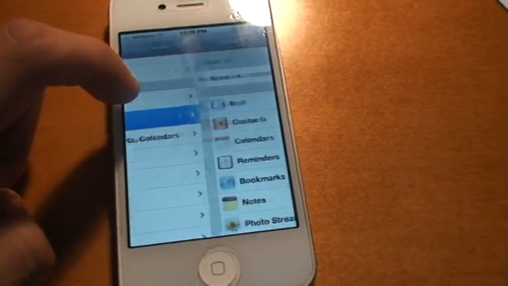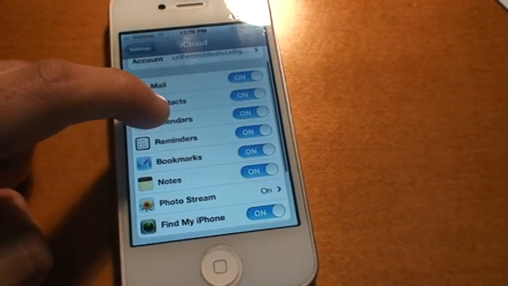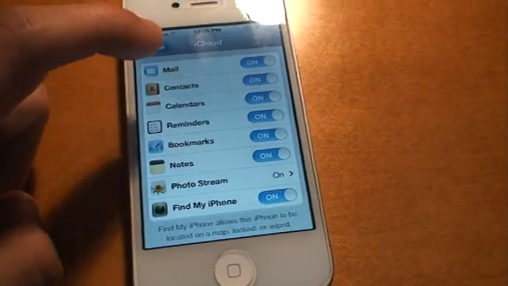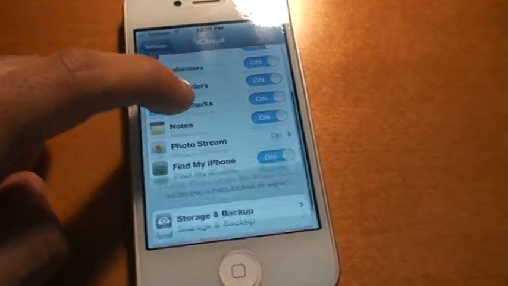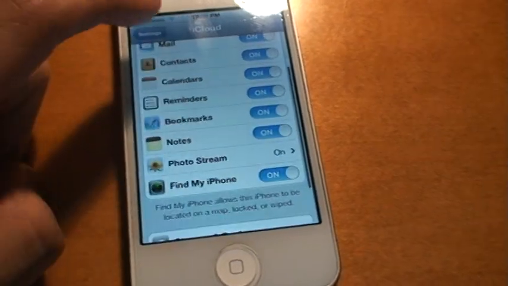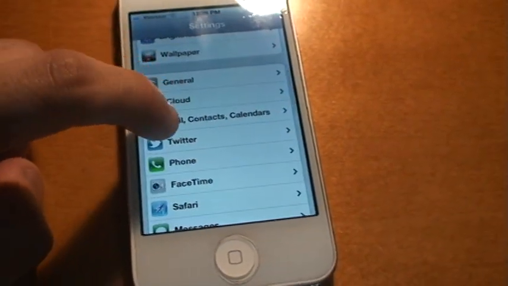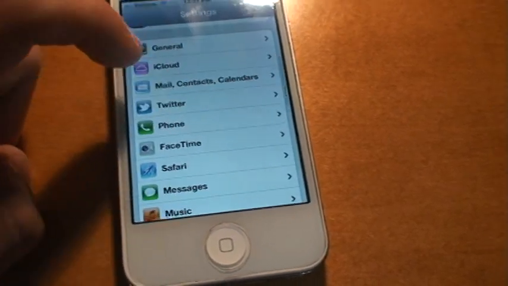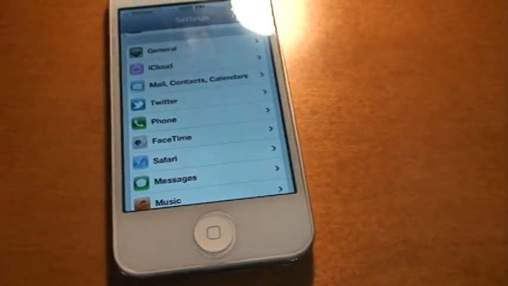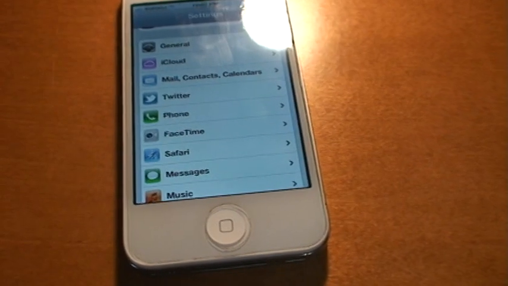So next, let's go into iCloud. As you can see, I have my account up there. I have all these linked up to my iCloud. And then you can do storage and backup. And then my mail. This is my mail. I had a couple problems with my Gmail, so I took it out. I'm gonna add it back in.